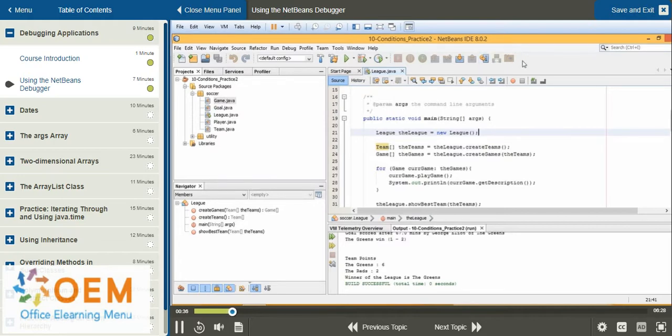And there's our debugging toolbar. Now notice how everything is pretty much grayed out. Now the reason for that is we haven't started the debugger. So let's go ahead and press right here. And now this will allow us to debug the project. I'll go ahead and click that.